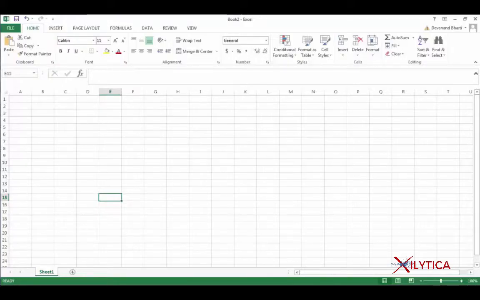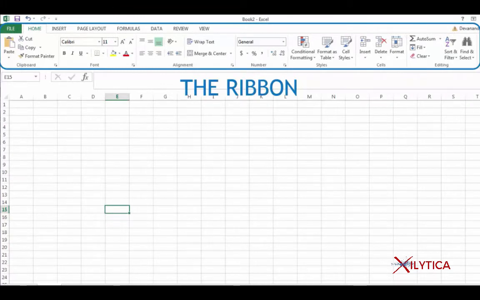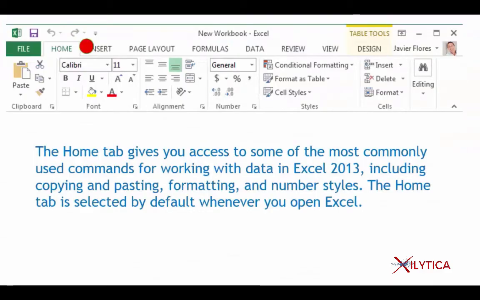Excel 2013 uses a tabbed ribbon system instead of traditional menus. The ribbon contains multiple tabs, each with several groups of commands. You will use these tabs to perform the most common tasks in Excel. The Home tab is the first tab, which gives you access to some of the most commonly used commands for working with data in Excel 2013, including copying and pasting, formatting, and number styles. The Home tab is selected by default whenever you open Excel.